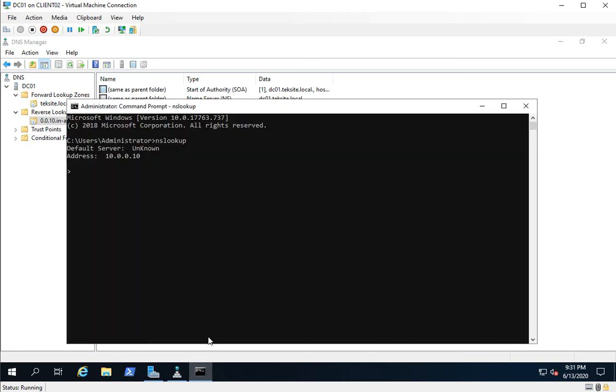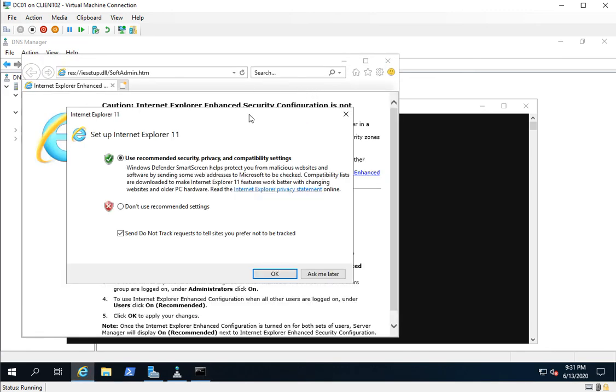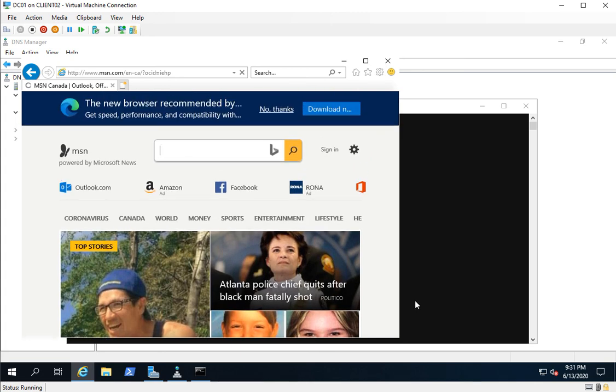Okay, let's go and try to do nslookup one more time. Okay, the default server is dc01.techsite.local. The DNS has been installed successfully. As you can see here, the internet is working fine. Let's check it from here. The internet has been working successfully.